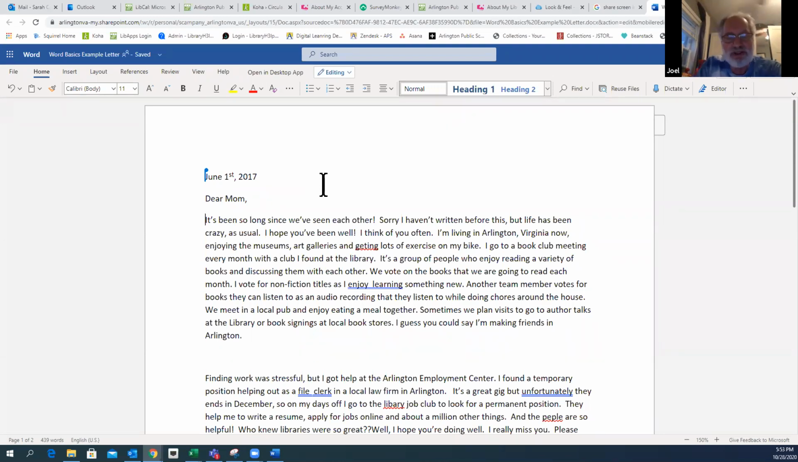Again, one important thing to remember is in order to change anything in Word or in any of the Microsoft programs, and Excel, same thing, you have to select it first. So you want to use your cursor to start at the place where you want to start selecting, let's say, Dear Mom, and then hold down your left mouse button and drag it over to select it. And so that's how we select text.